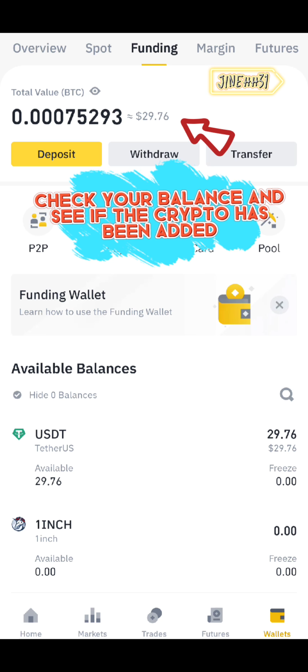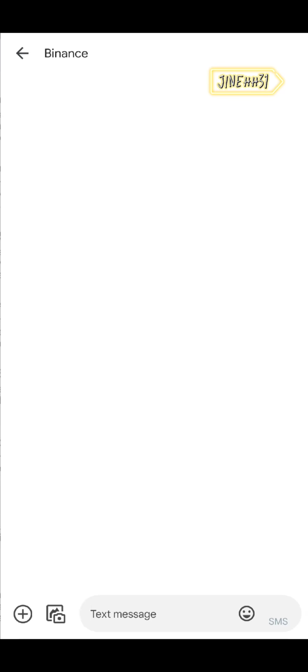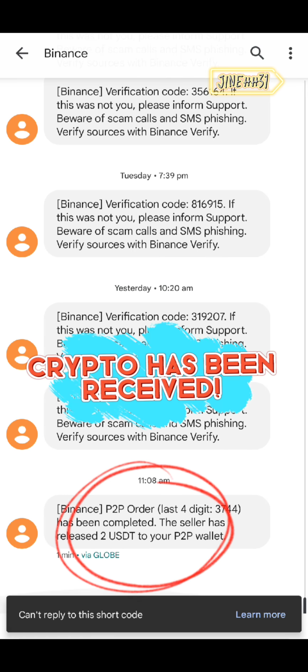Check your balance and see if the crypto has been added. Crypto has been received.